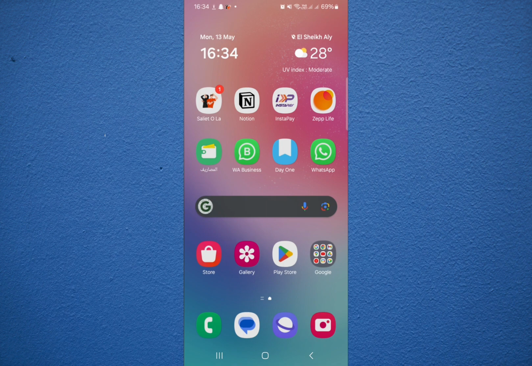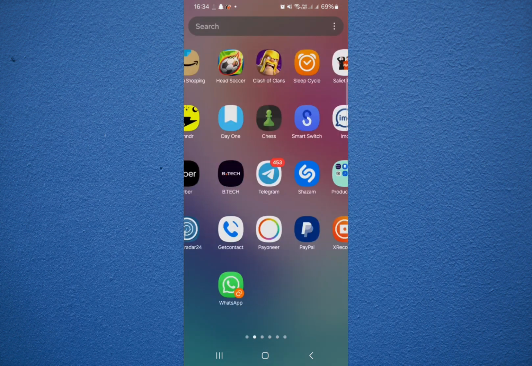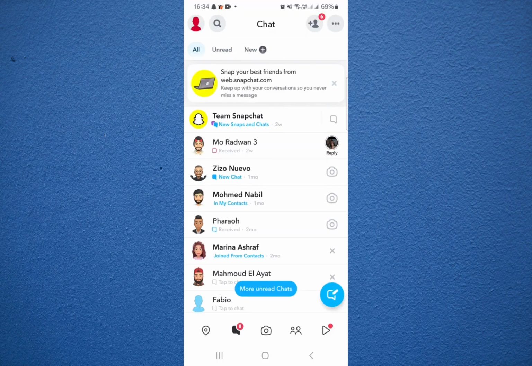So what we need to do, we'll go and open our Snapchat here. As you can see here, I got the Snapchat application, so I go and open it. And whenever I open Snapchat, as you can see over here, I have this interface. So what I'm going to do exactly, on this bar on the top bottom, I click on the messages icon, which is on the left side.